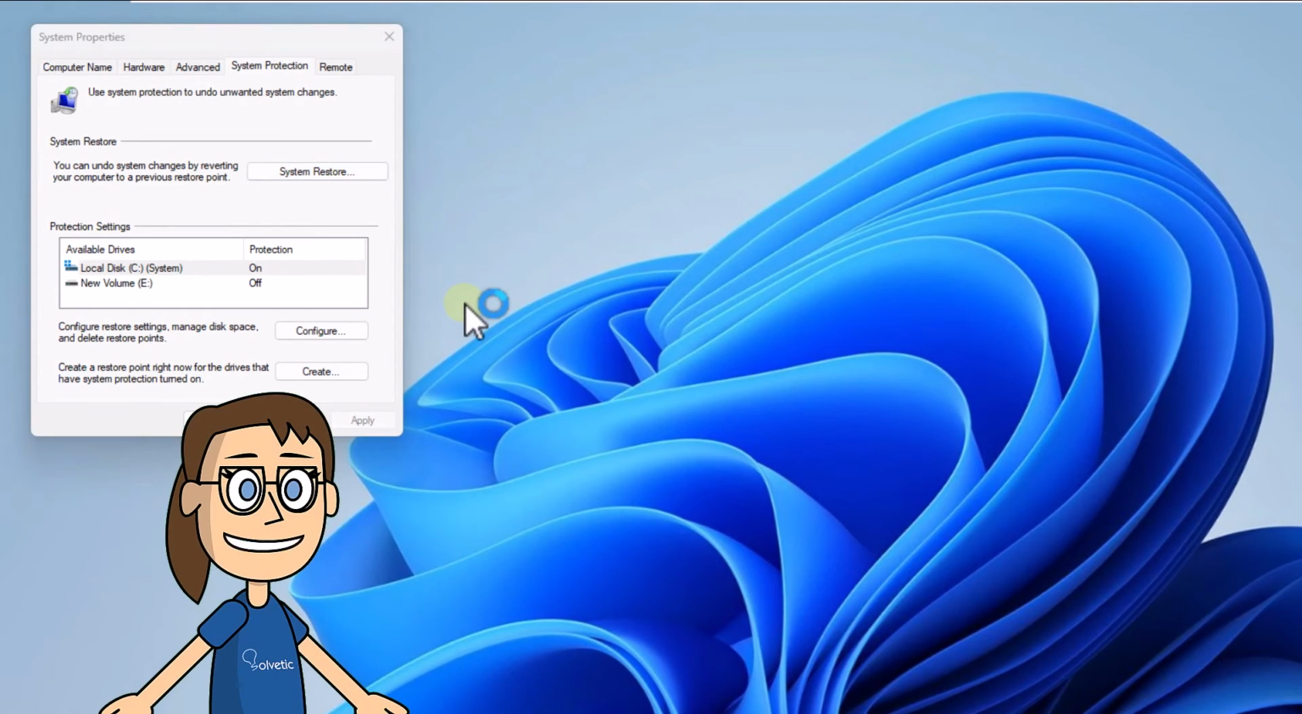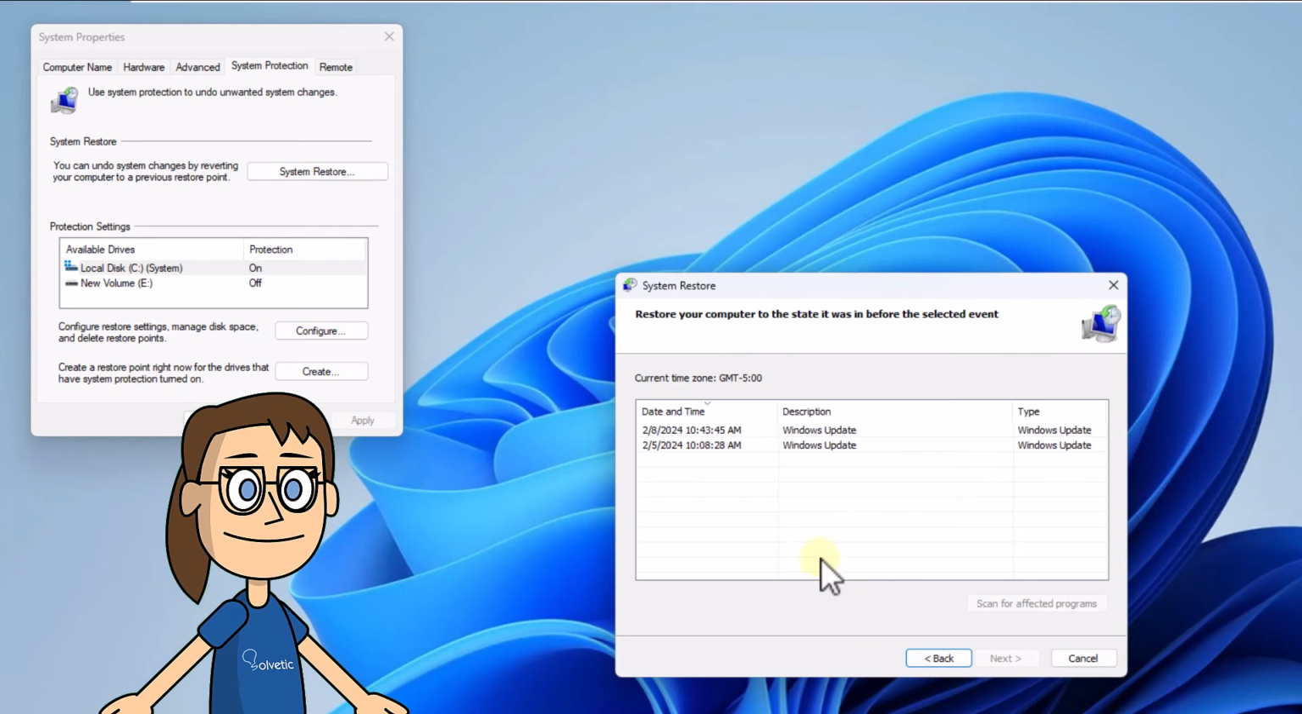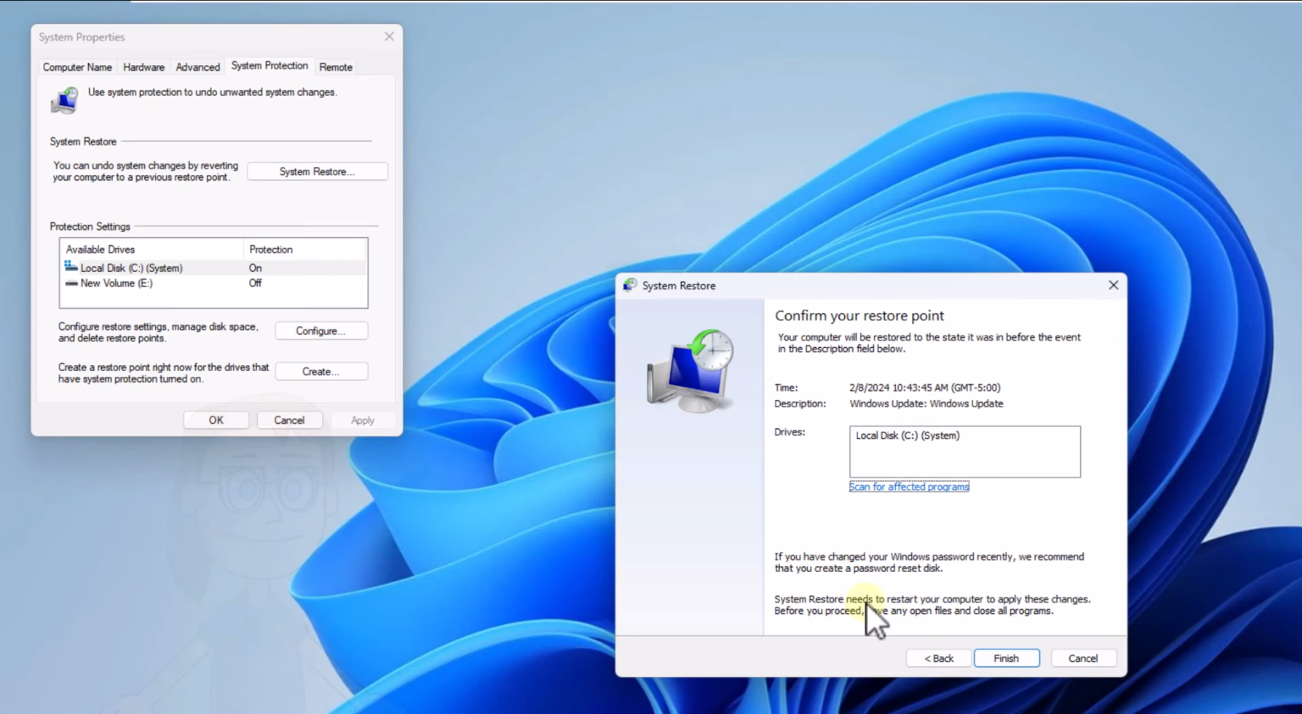You are going to select the desired restore point and complete the process. Upon completion, you must confirm this and wait for the entire restoration to be carried out.